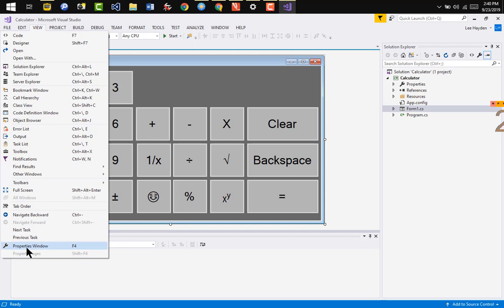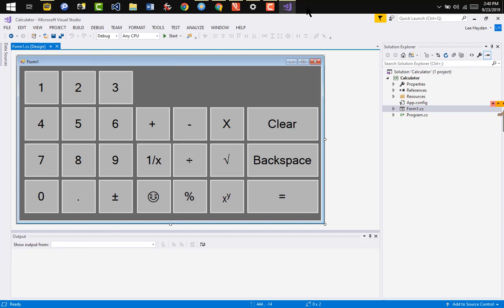All the other windows you can access from the View menu as well. The Properties window is right here. The Solution Explorer is right here. Designer is right here for the design view, and the toolbox is right there. Okay, so those are the most important things you need to know about Visual Studio.